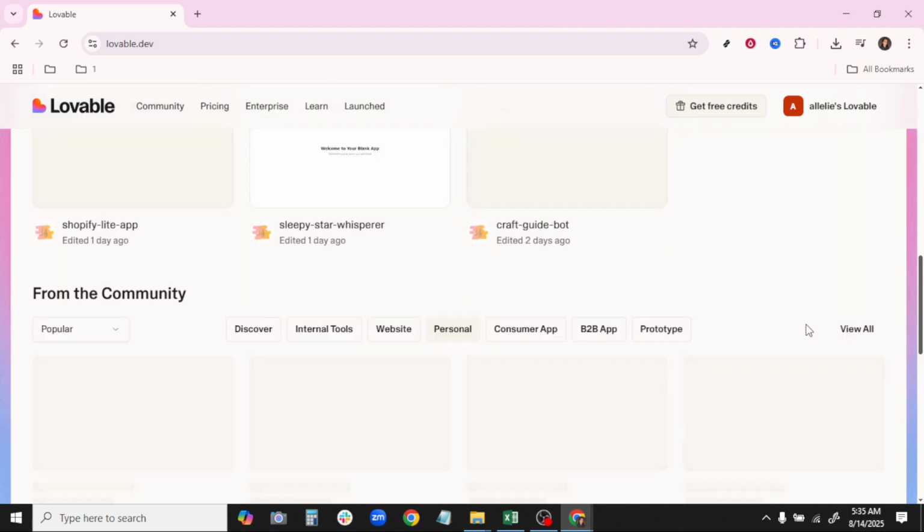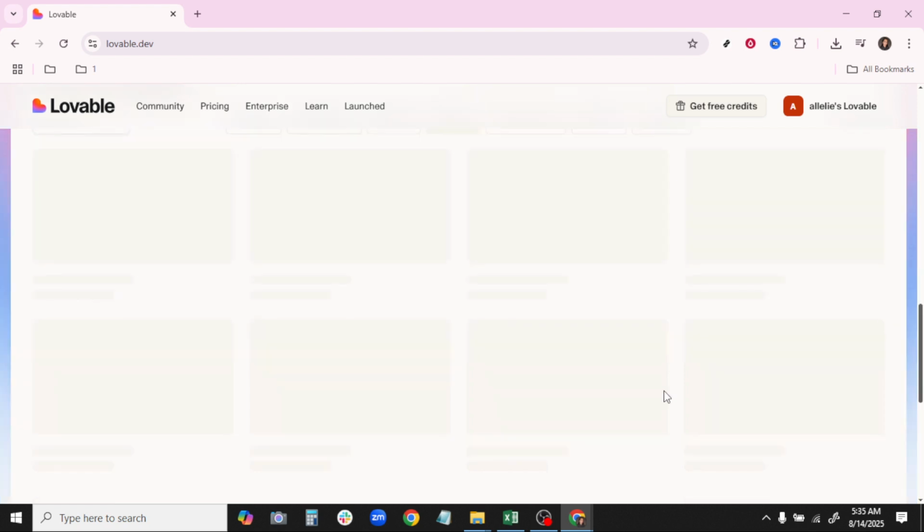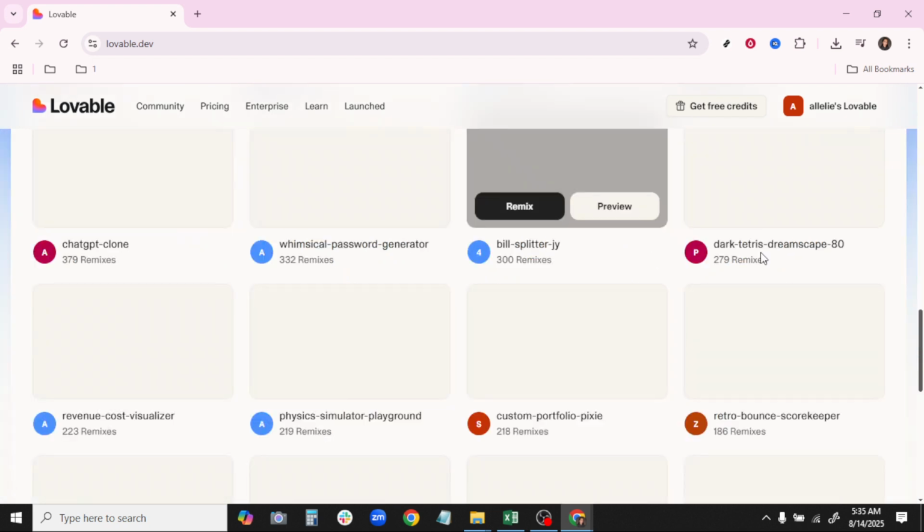After selecting a project that suits your needs, it's time to really get creative by using the remix feature. Clicking on remix allows you to customize the template to match your specific requirements. This step is where you can inject your own style, adjust the tone, and tailor the content to meet your audience's expectations. While remixing, keep in mind that the goal is to make the template uniquely yours.